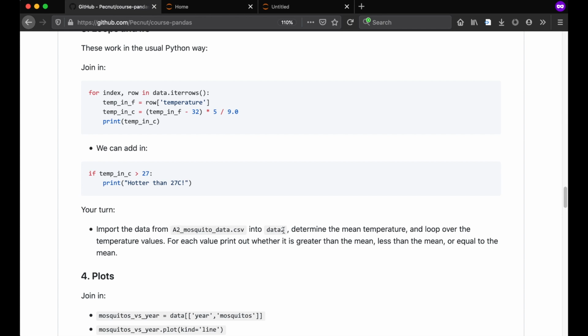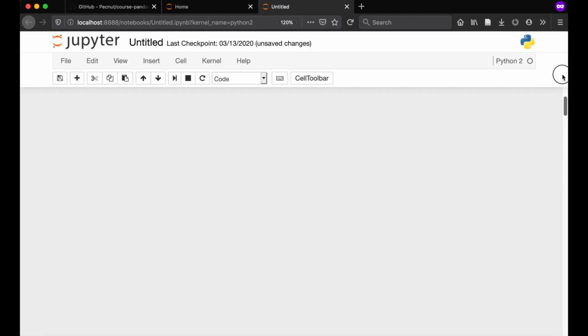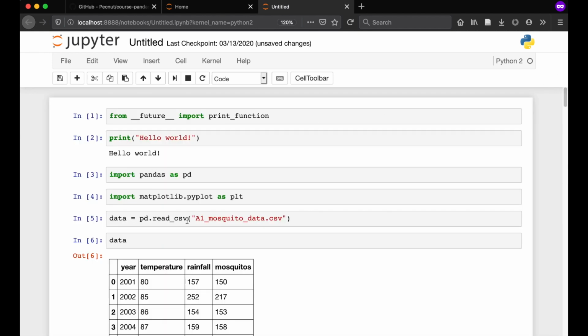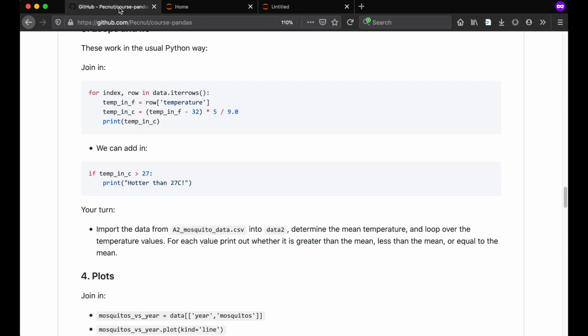If you import that into data2, so at the beginning of this document here, we said data equals pd.read_csv A1 mosquito data. If you let data2 equal A2 mosquito data here, then you're not going to overwrite data with the new data. It doesn't particularly matter if you do this by accident, but it's neater not to. So do this, then determine the mean temperature, loop over the temperature values. For each value, print out whether it's greater than the mean, less than the mean, or equal to the mean.